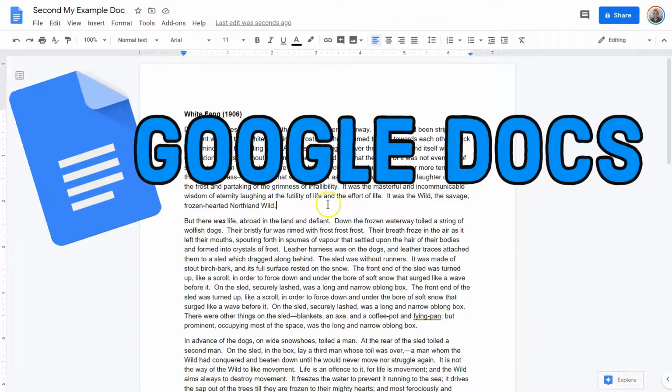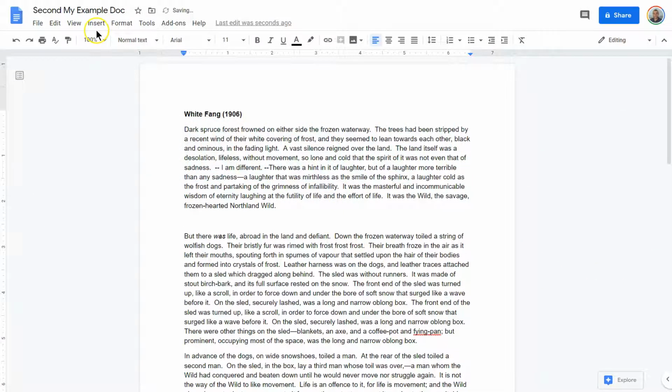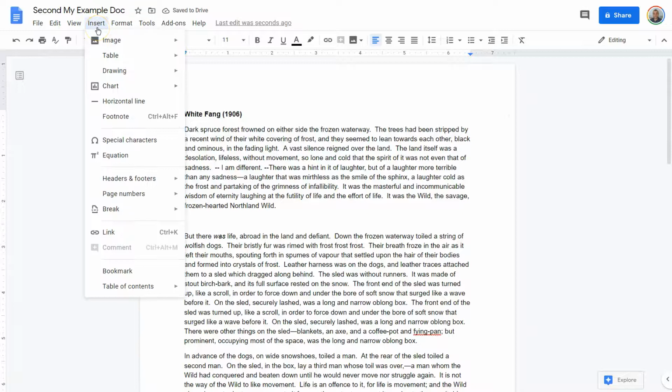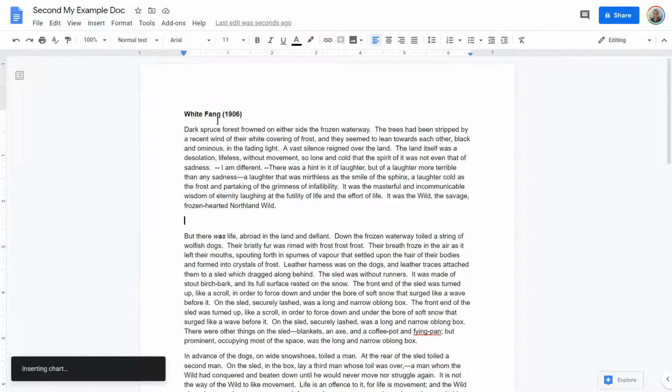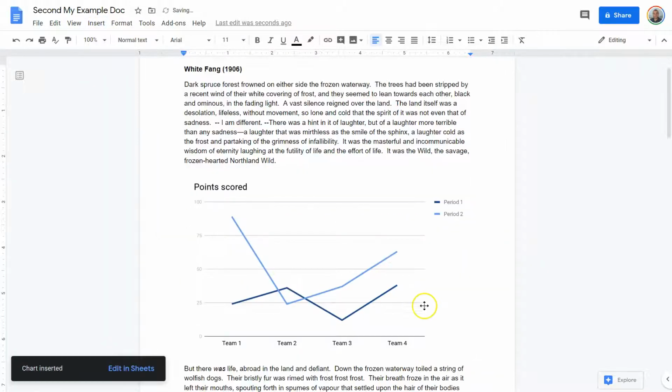This is Google Docs. Let's insert a line graph. I'm going to hit enter here. I got to go actually and click on insert. And once I'm on insert, I need to find chart, and under chart, line. Boop. It's going to fill it automatically with stats.